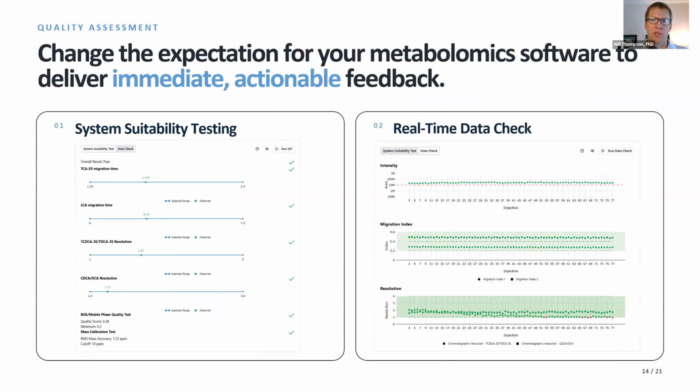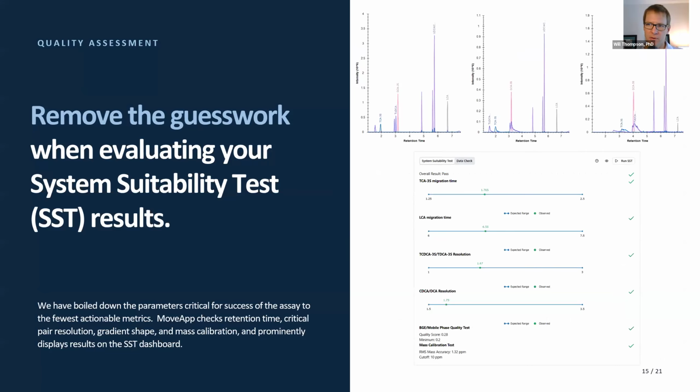For the last few minutes, I want to share our vision of how we would hope to change the expectation for your metabolomics workflow, specifically around the SST and the real-time data checks. All of us are familiar, if you've run system suitability testing, with looking at the chromatograms from a test mix, and you look at something maybe along the top here, and you make a judgment call.